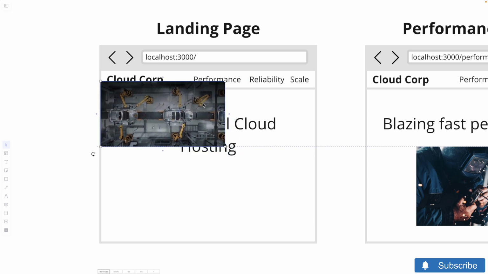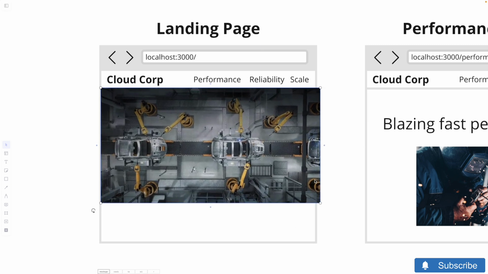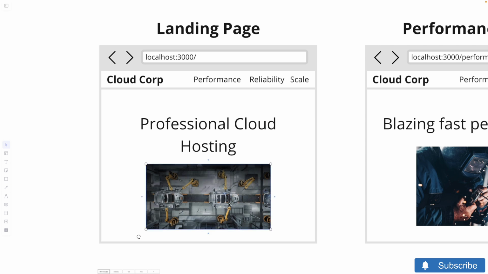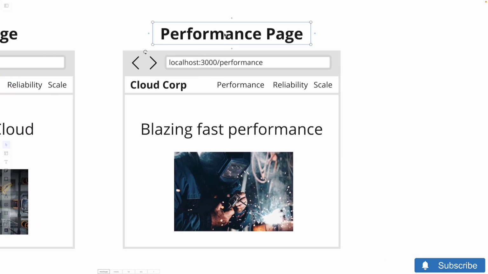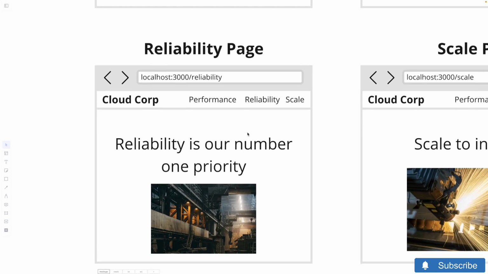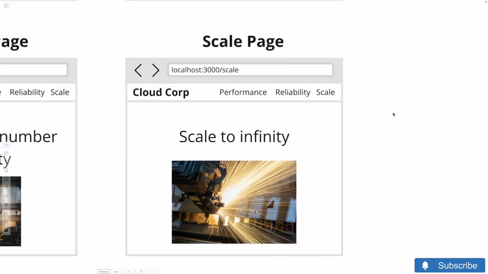Now the image right here, in reality, what we're going to do is have it kind of overlay the entire background, but I just can't really diagram that out too well, so I'm just showing the image down here at the bottom. If a user clicks on the performance link up here, we're going to navigate over to a separate page, the performance page. It's going to have some different text and a different image, but besides that, it's very similar, almost identical. If a user clicks on reliability, we'll take them to the reliability page, and if they click on scale, yep, you guessed it, we're going to take them to the scale page. So once again, yeah, super simple, but there is going to be some interesting stuff.